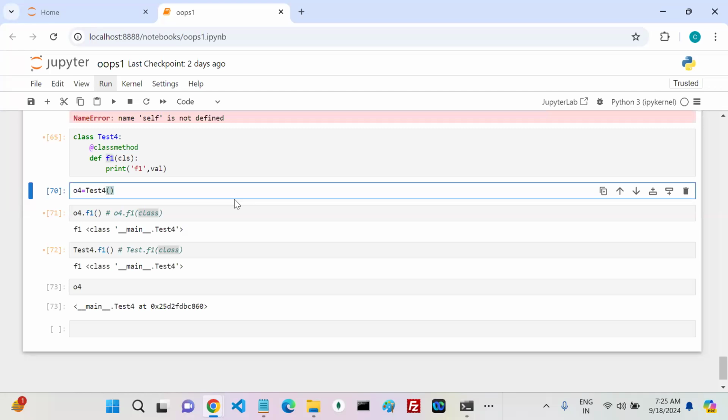Constructor. In Python, which method is acting like a constructor? What is the name? Underscore underscore init underscore underscore. That is the exact name. If you change it or remove the underscore, it will not work. Why? Because Python looks for exactly that method, underscore underscore init underscore underscore only.